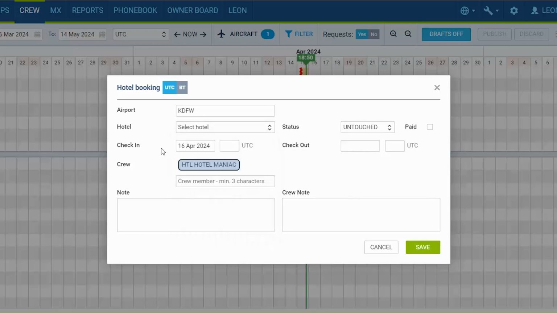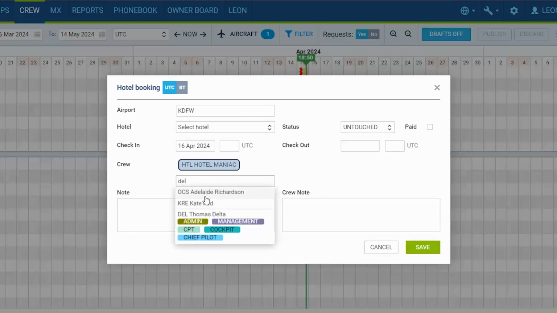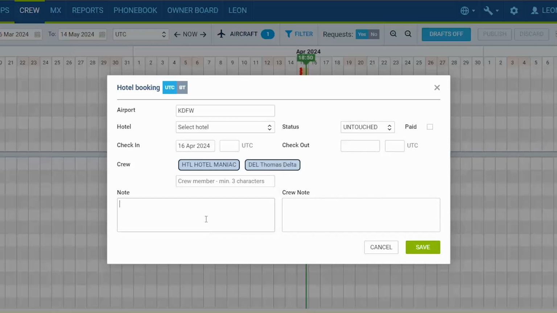Set the check-in and check-out times in UTC or base time. Specify the reservation status as requested or confirmed. Assign crew members to the reservation, as well as add notes, which are currently visible in Report Wizard only.